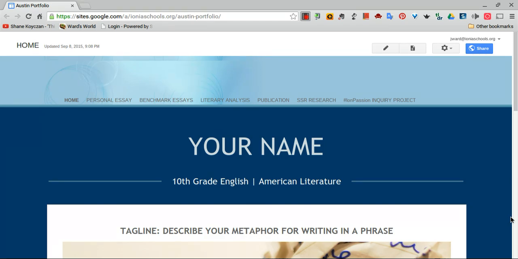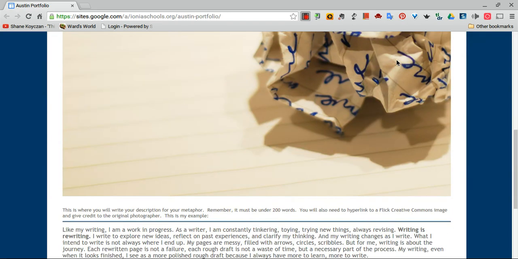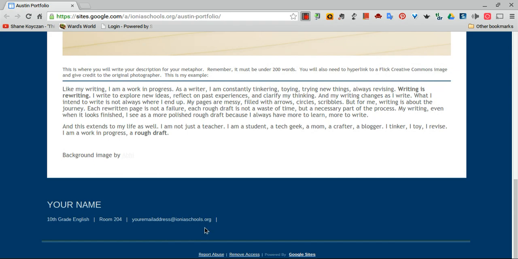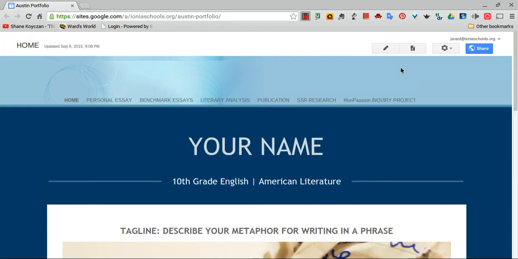There you'll find an email from me with a link to your portfolio. You'll click on the link, and if you don't immediately see this menu option at the top with the little pencil to edit, you'll need to scroll all the way to the bottom of your page where you will find a button that says Sign In. Click on it once, and you should see this toolbar menu across the top.